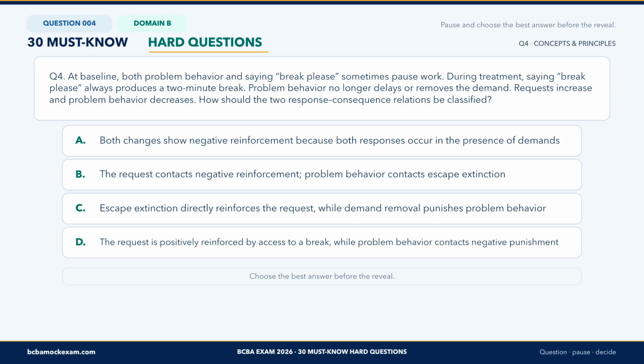A. Both changes show negative reinforcement because both responses occur in the presence of demands. B. The request contacts negative reinforcement. Problem behavior contacts escape extinction. C. Escape extinction directly reinforces the request, while demand removal punishes problem behavior. D. The request is positively reinforced by access to a break, while problem behavior contacts negative punishment.